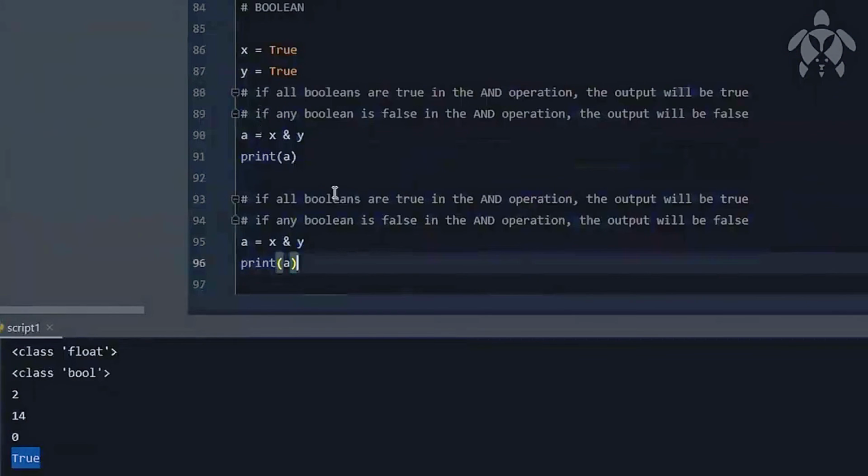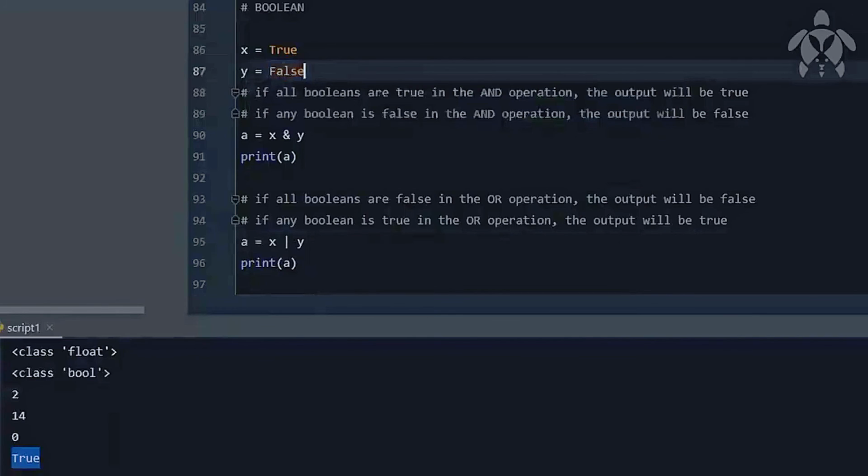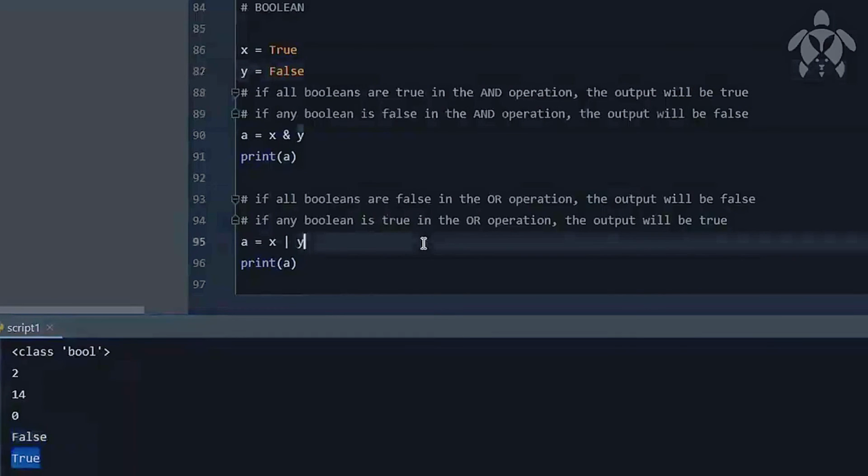If all the booleans are false in the OR operation, then the output will be false. If any boolean is true, at least one of them has to be true in the OR operation, then the output will be true. So let us see this, make it OR. Let us make one true and one false, so we can verify the output. See, the first one says false because it is AND, and the second one says true because it is OR.